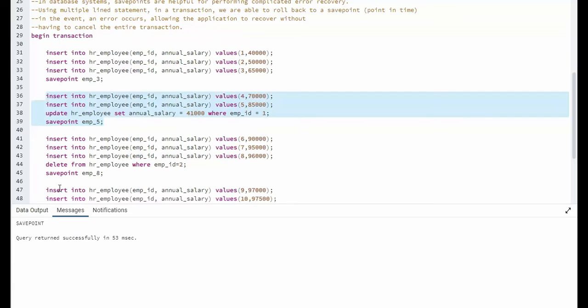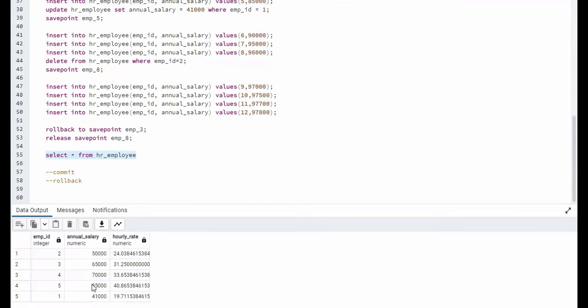Let's do that. And then let's see what's going on. Notice here that employee 1 is now sitting at 41,000. So, 1, 2, 3, 4, 5. You can see what's happened now. So this right here is what our database would look like. If I did commit right now, this is what our database would look like.